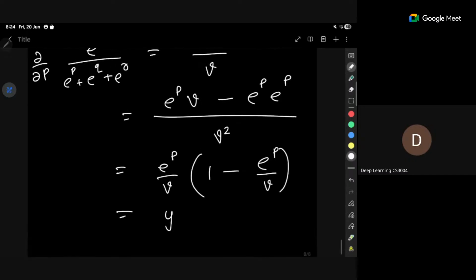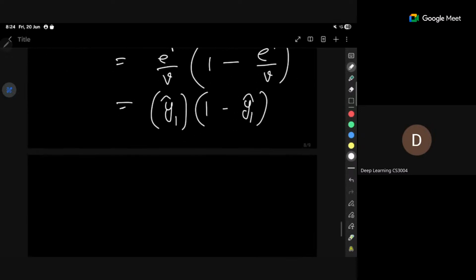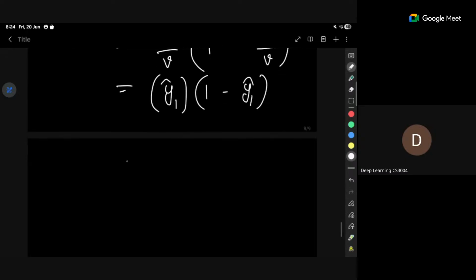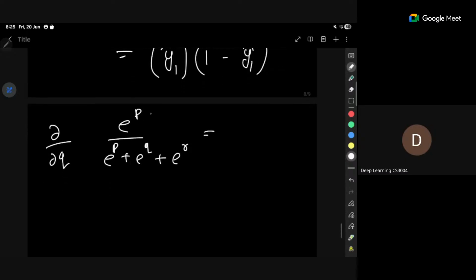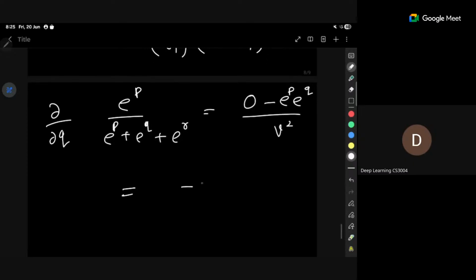So this is like y1 hat times 1 minus y1 hat. This is one element, and it boils down to this. Now with respect to q, again it is e power p by e power p plus e power q. Then u dash will become 0 minus e power p times e power q, over v square. So you can write this as minus y1 hat y2 hat. This way you will get the whole matrix, a 3 by 3 matrix.